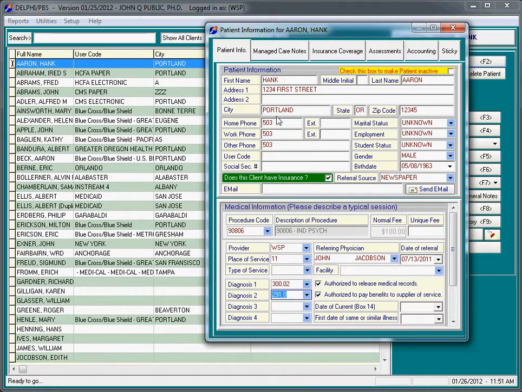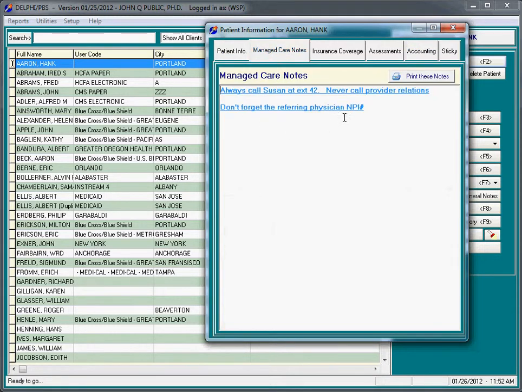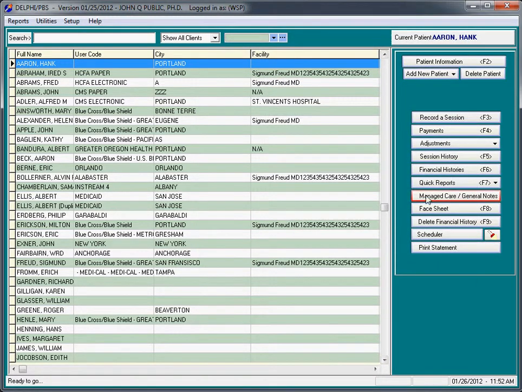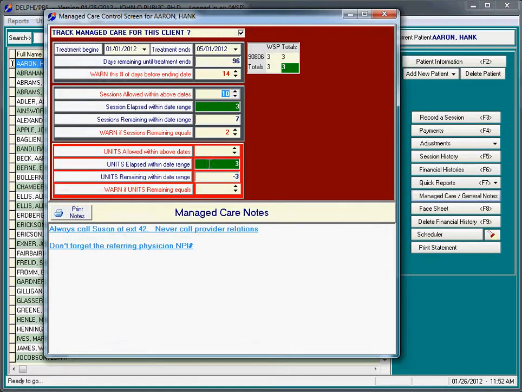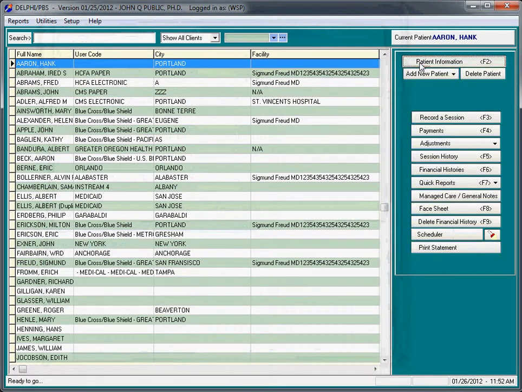Now, another screen here, in these tabs across the top, is managed care notes, and these are the notes that we set up back in the managed care settings on the main screen. You really shouldn't use these here. If you want to access the managed care notes, I would close this screen and go to managed care. And then these are the notes that relate to their benefits or authorization limits. Let's go back to patient information.